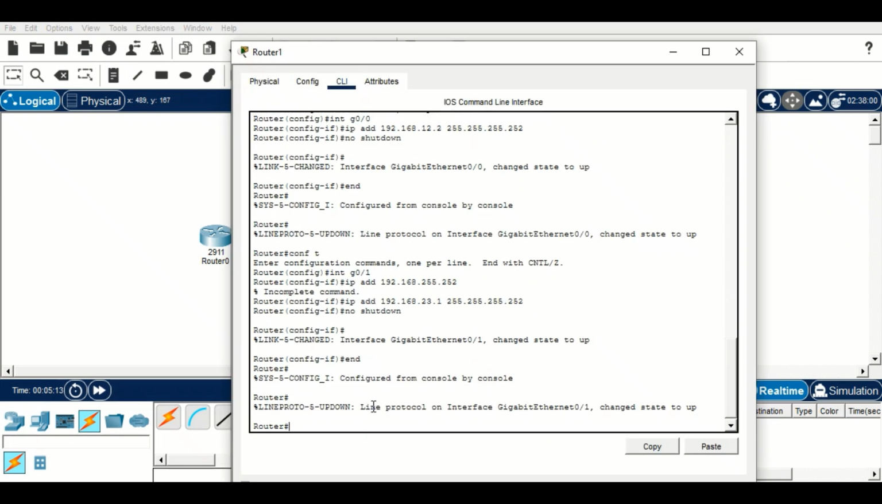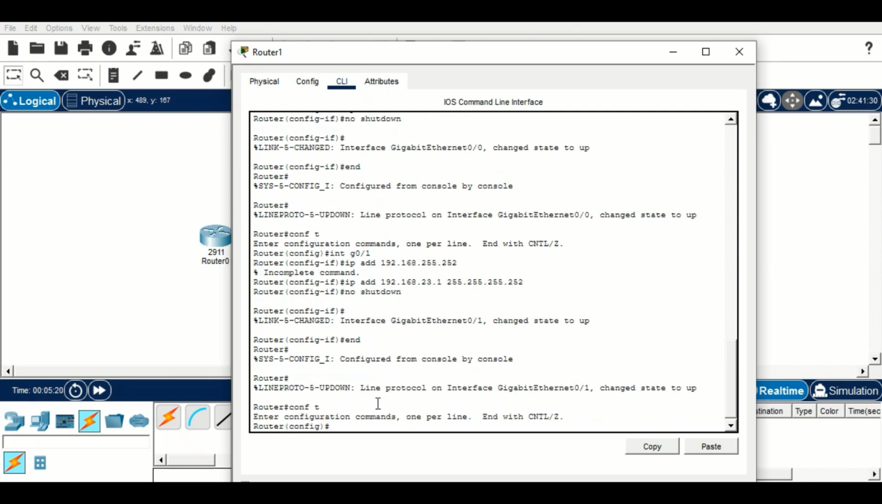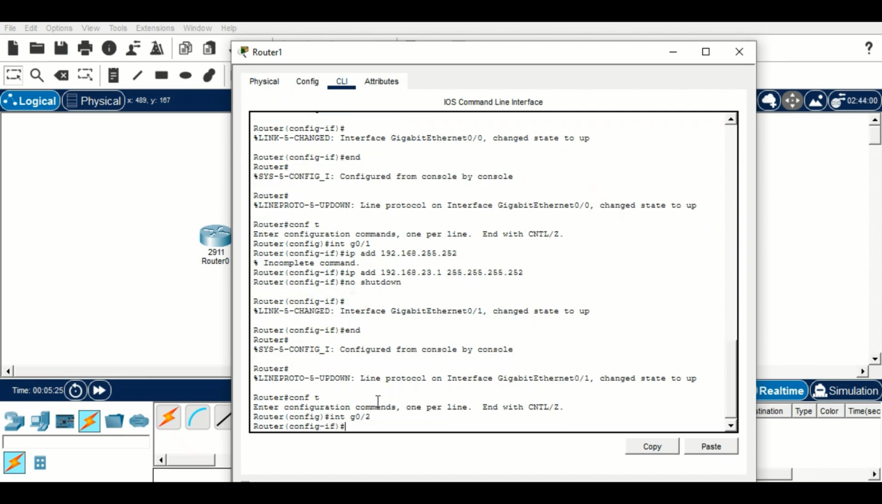If it shows down or down, check the cable connection and ensure it is plugged into the correct interface on both ends. Also verify that you are using a crossover cable for router-to-router connections. Now we test direct connectivity.